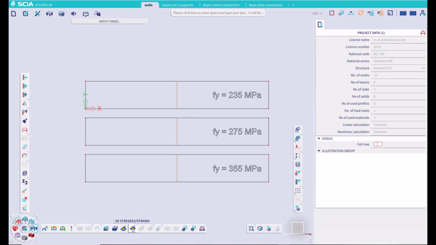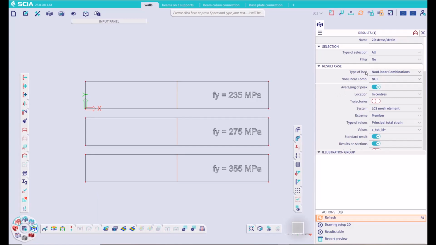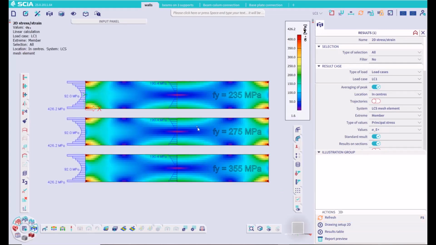To see the stresses, we go to the 2D stresses. At first, we'll begin with the linear calculation by seeing the results of the load case LC1, and for the type of values we choose the principal stresses sigma 1 plus. As you can see here, we have exactly the same value, which is 426.2 megapascal on the left edge, for example, for the three elements, because here the behavior is elastic.